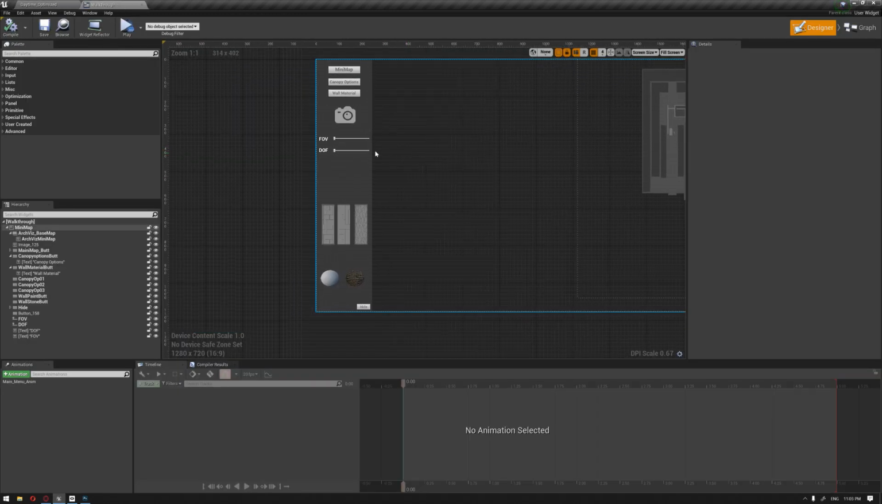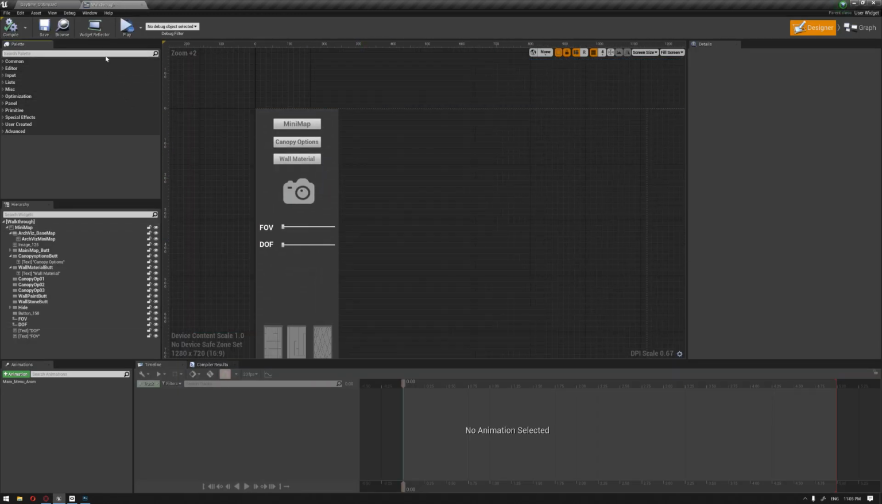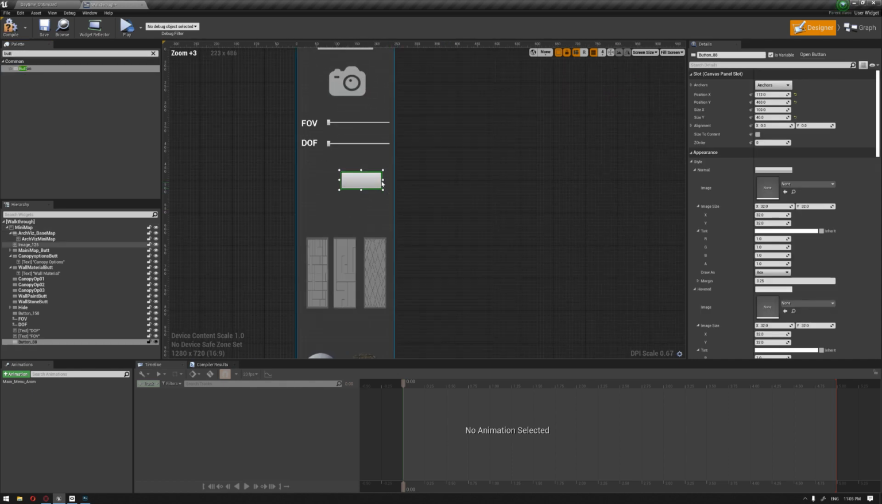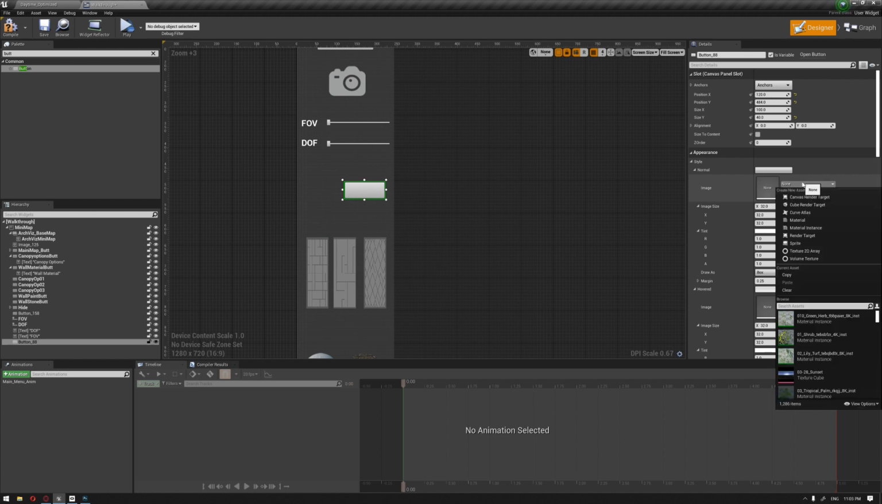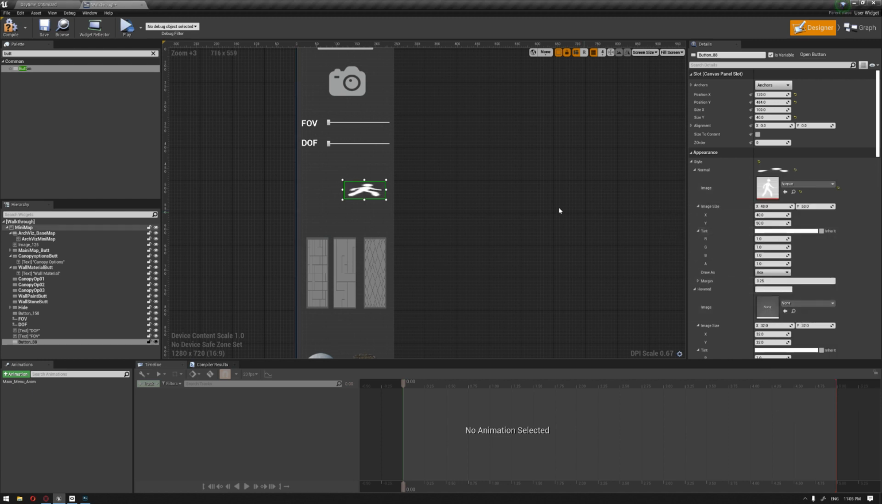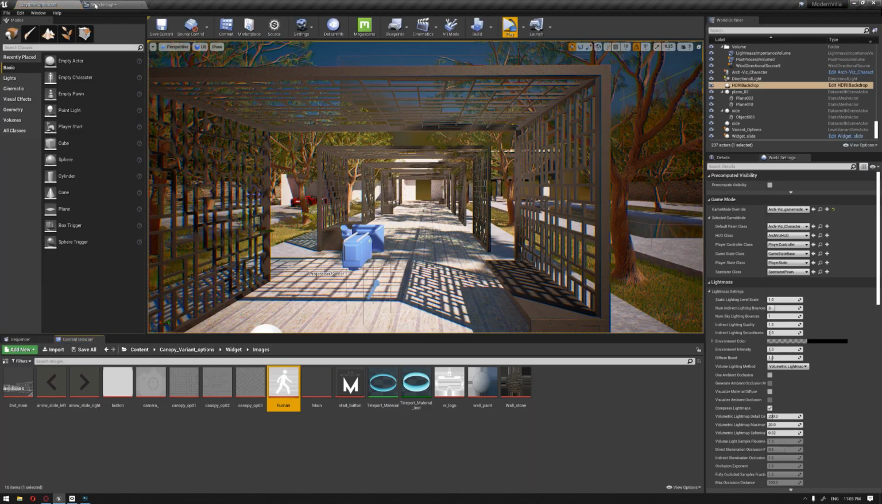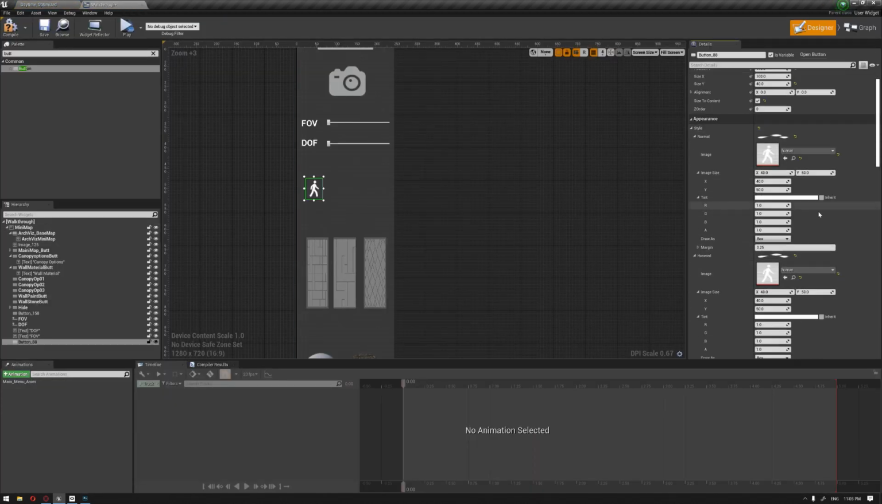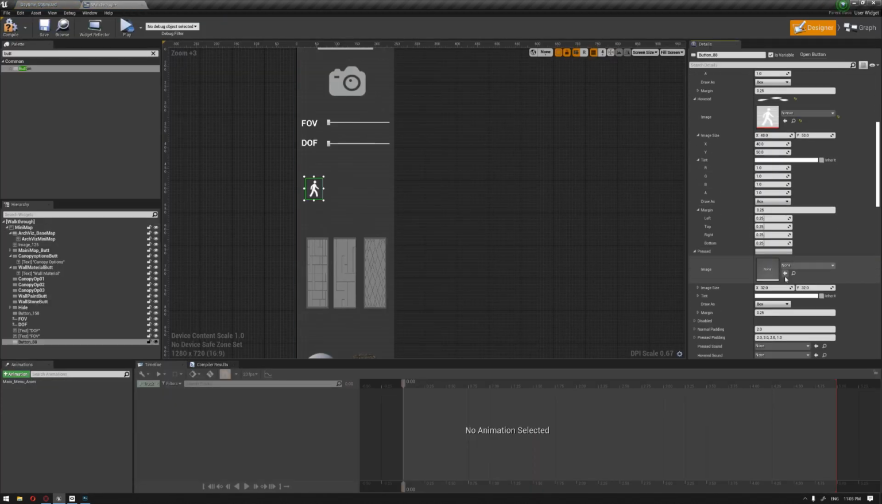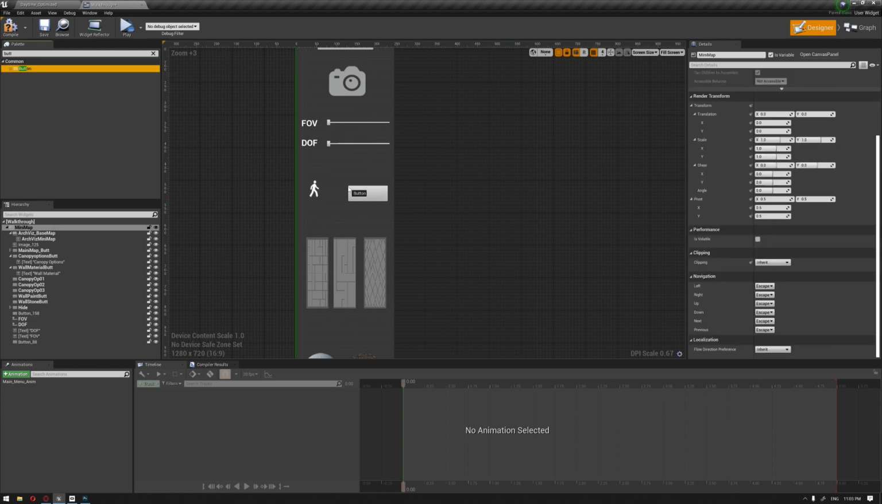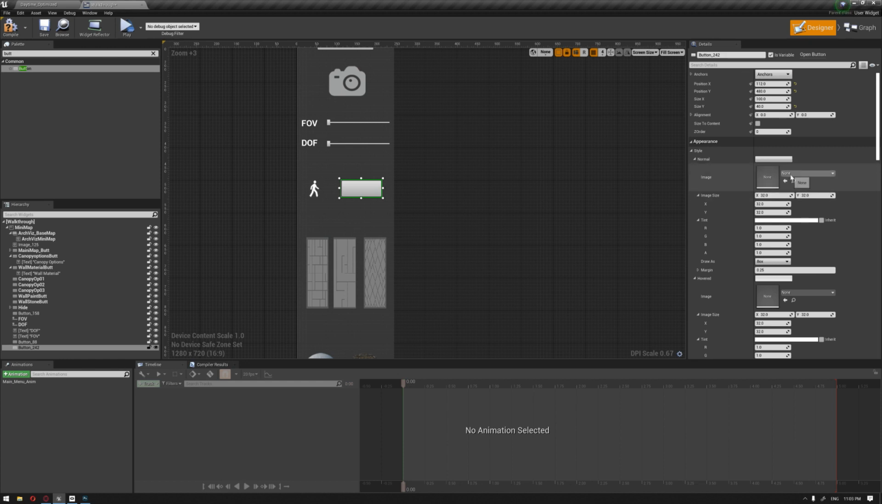So to start, we're going to create a button, and this is going to basically show a representation of, let's say for example, the character, which is the VR Arch-viz character, as a human walking around the scene. So we're going to browse for this and apply it, and also the hover and the pressed image. Another button we're going to create is going to present the VR.